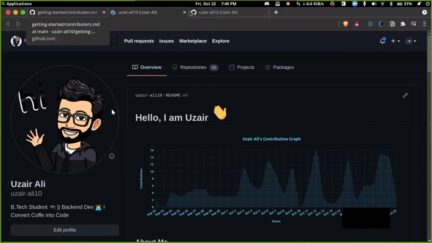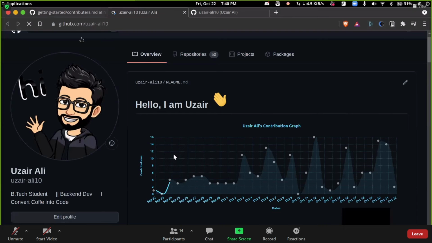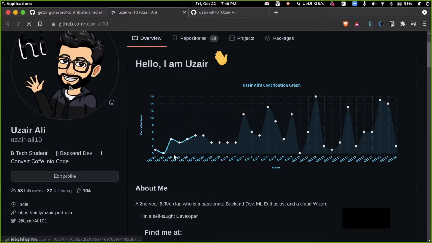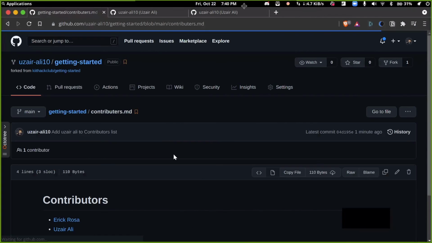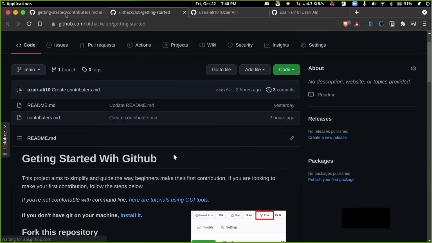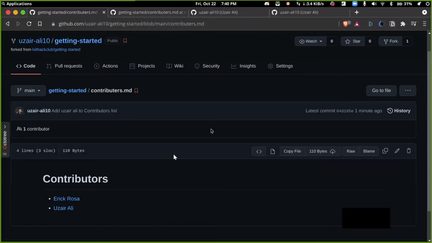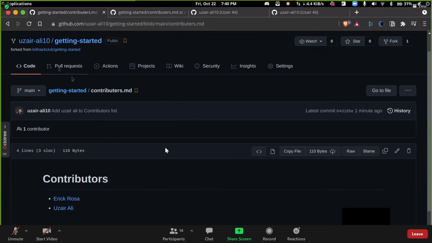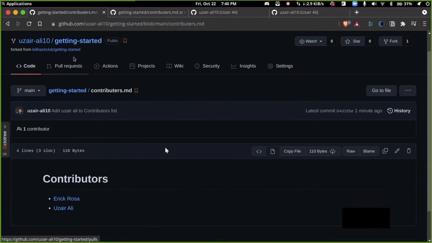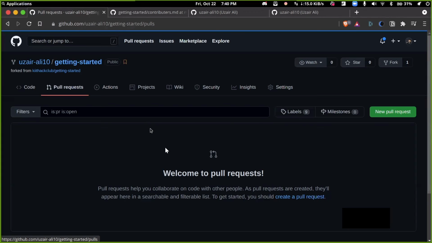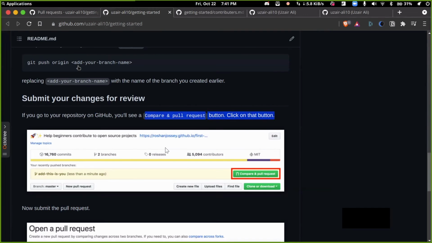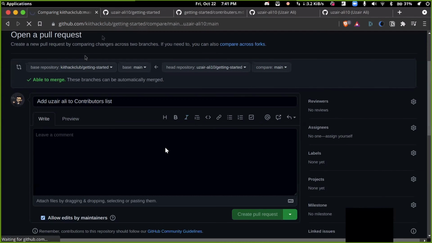Now let's make a pull request. All these changes have been made in my current repository, and the original repository is this one, which belongs to KIIT Hack Club. Here the changes aren't reflected yet. So in order to make changes over there, we have to make something called a pull request. Go into this pull request tab, and actually there are instructions given here. Compare and pull request. Click on create new pull request. That's how we create a pull request.